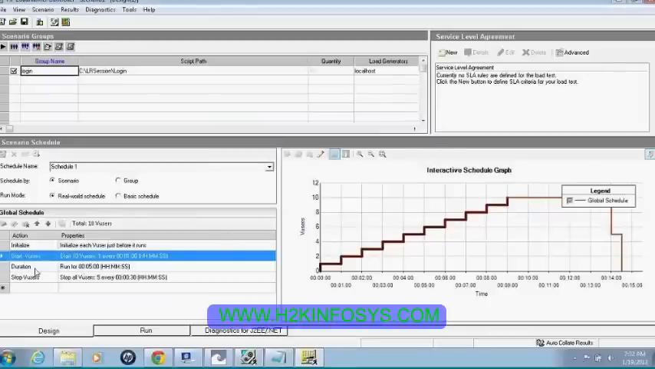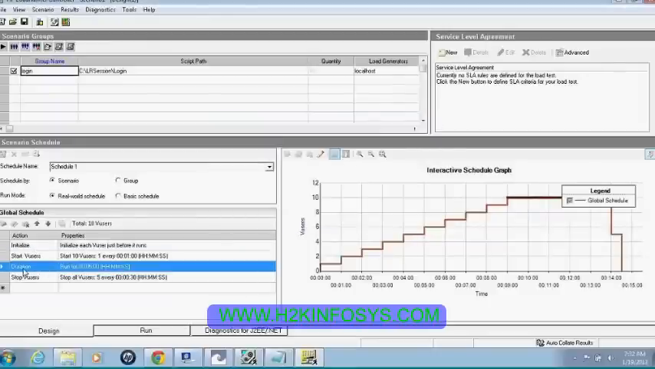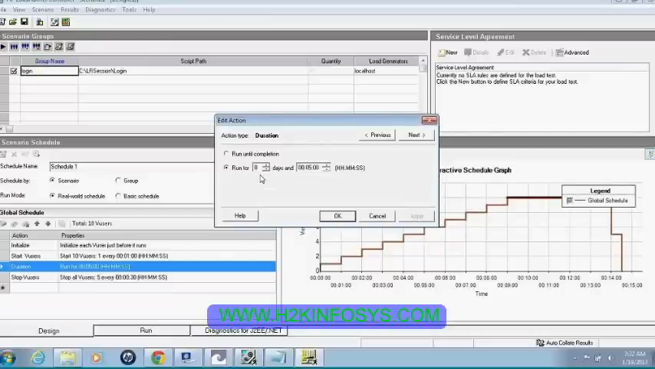the duration. You see the duration. If you double click on it, this is where you're going to say how long you want to run this scenario. You want to run this scenario for 7 days, or you want to run this scenario for 30 days. That's where you're going to provide the duration.